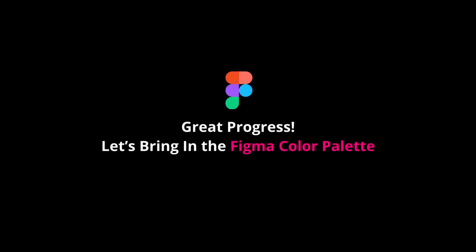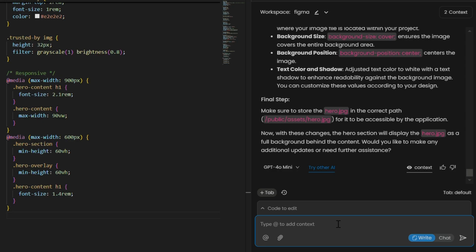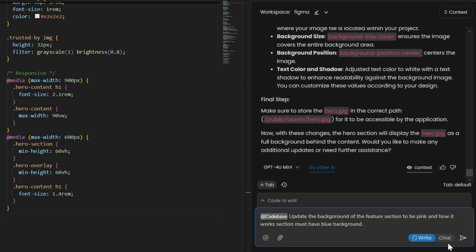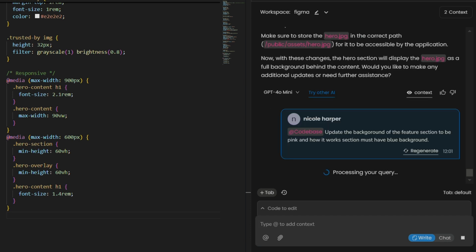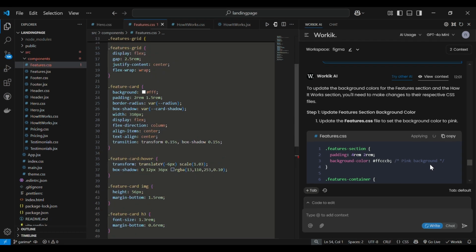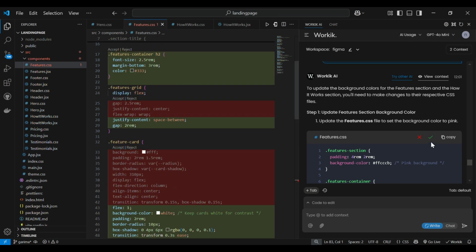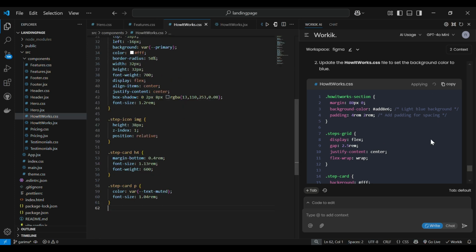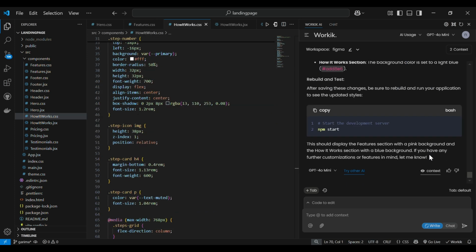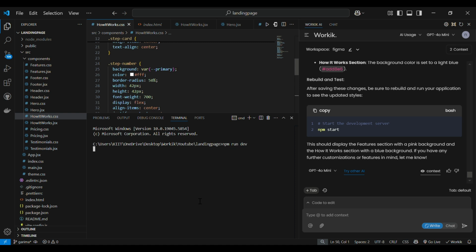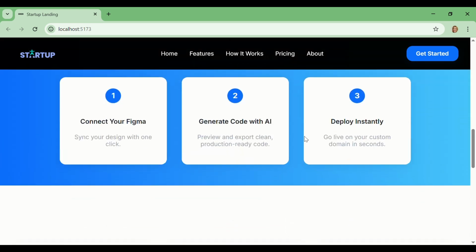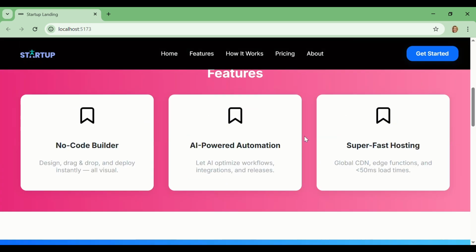Next, let's match the section colors from the Figma file. We ask Workik to apply the pink and blue backgrounds. First, it generates the CSS for the pink background. We just click Apply, and Workik writes the code directly into the correct CSS file. It does the same for the How It Works section. After Workik applies both changes, we restart the server, and there it is. The live UI now reflects the new color scheme, perfectly matching the original Figma design.